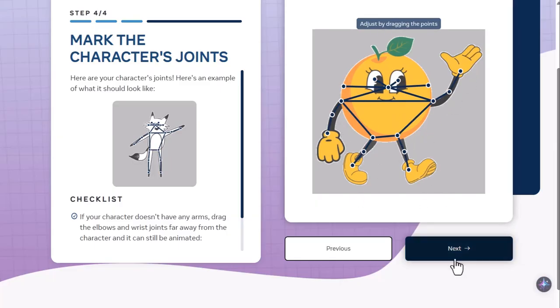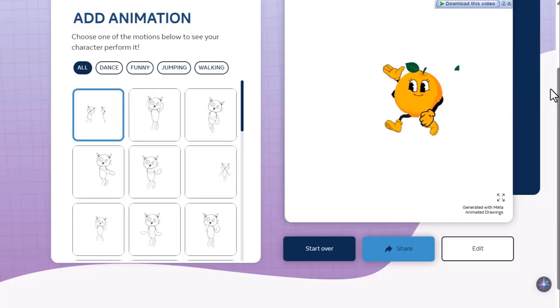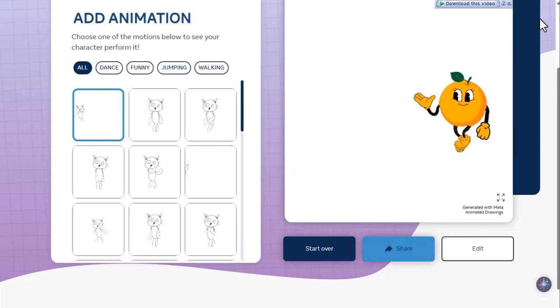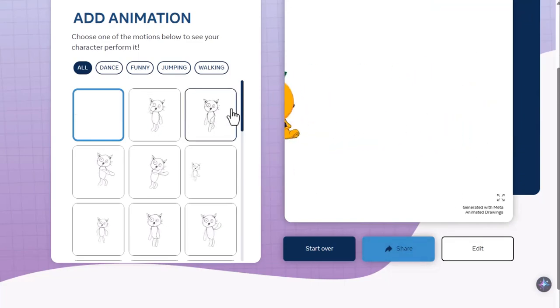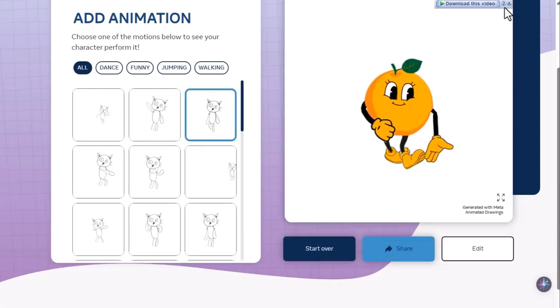And yeah, after adjusting, I can again click on the next. And that's my dancing orange. See how easy it was? Now I just need to do this once. As I change this around, I can just click on another character and the whole animation changes. Okay, so the whole animation changes.